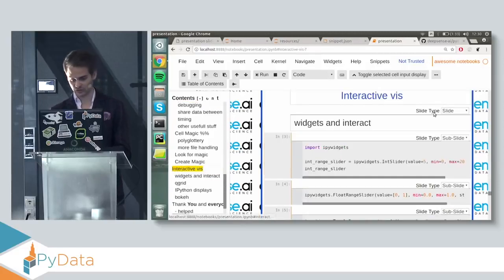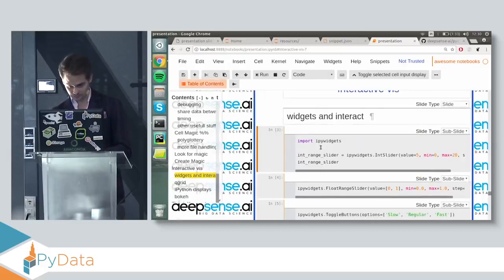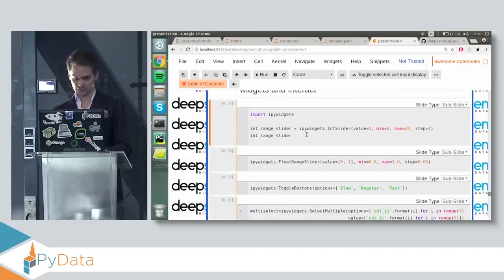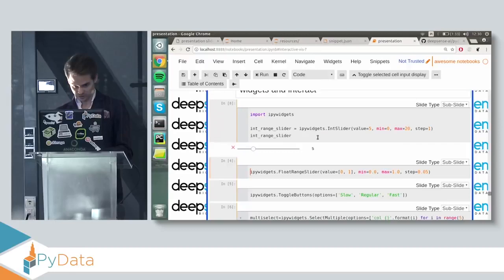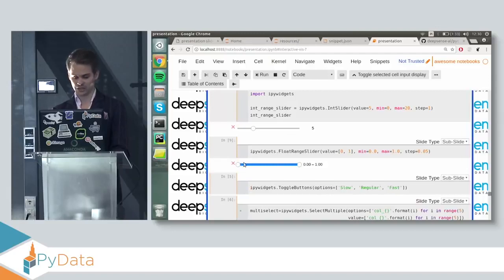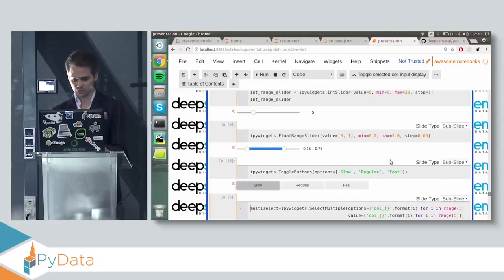Okay, so let's go to interactivity. I figure I'm going to just show it to you here, because it's supposed to be interactive. So I want to show you that. You can create your sliders, you can create, let's say, range sliders that let you select the range. You can have some buttons that choose some stuff.